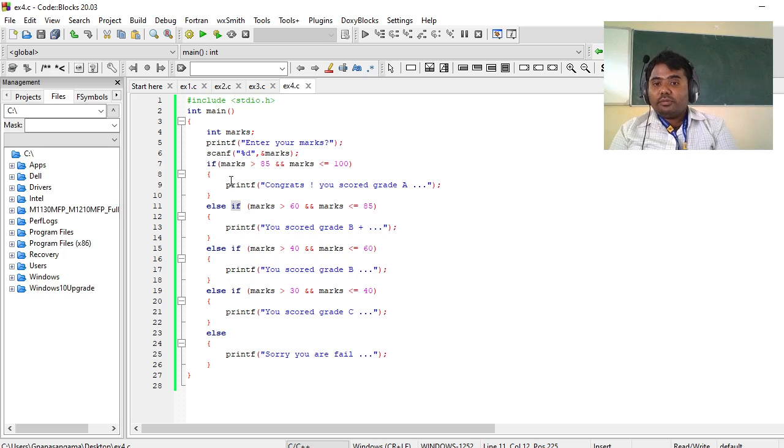Assume that the marks is 56. If I enter 56, the first condition will be false. It will go to the else statement, where I'm checking one more condition. Whether 56 is greater than 60, the condition is false. Since I'm using ampersand, this is a logical AND operator, which you will learn in further classes. For now, just understand that for the condition to be true, both conditions must be satisfied. Here 56 is greater than 60 is false, so it won't check the second condition.